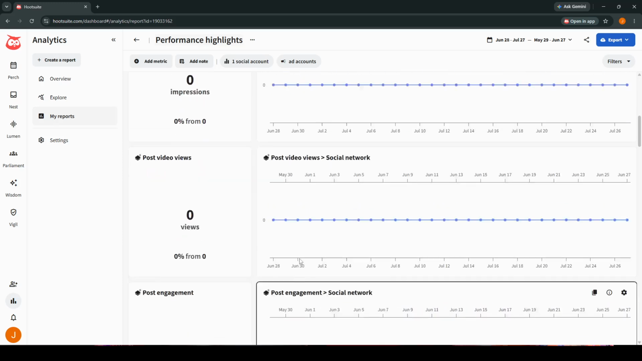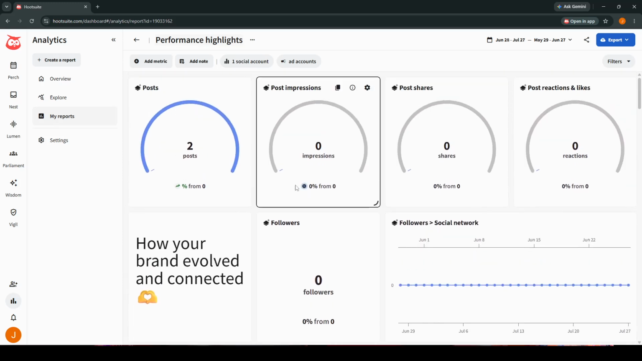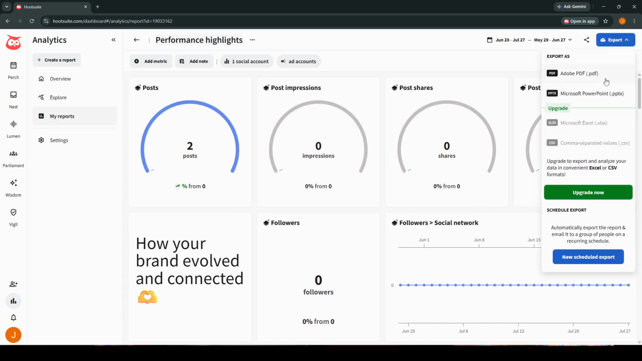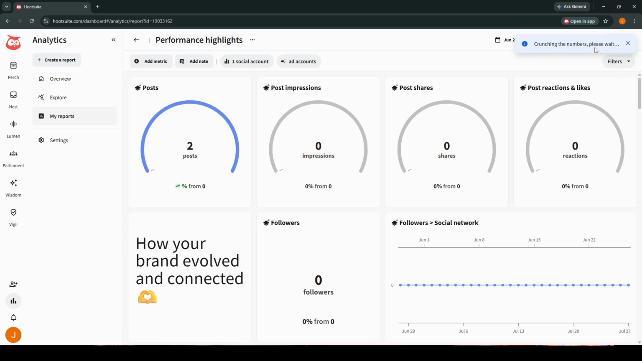Finally, export or share the report if needed. This step is useful if you want to send the findings to teammates, include them in a business review, or keep a record for later reference. Look for export options such as downloading a file or generating a shareable link, depending on what Hootsuite provides in your account. Choose the format that matches your workflow and confirm that the report looks correct before you share it.